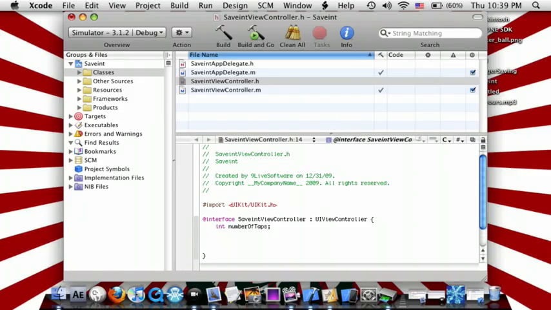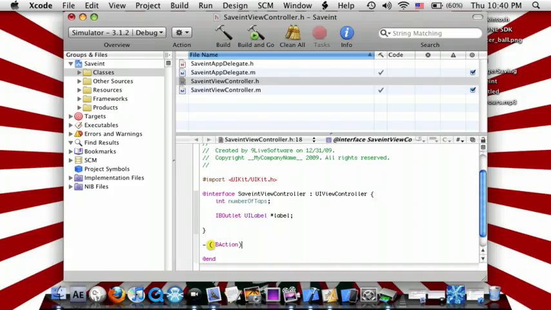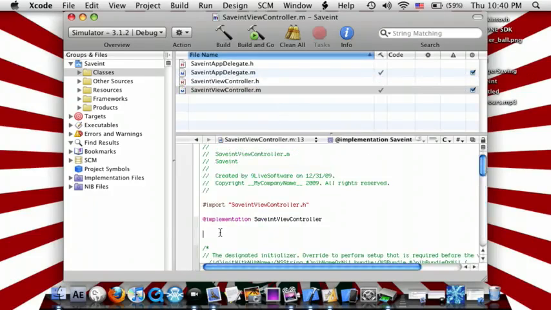Enter twice, IBOutlet, UILabel, star label, semicolon. After this, end curly bracket, enter twice, do dash IBAction taps, semicolon. Go to the .m, IBAction taps, curly bracket, enter, and curly bracket.